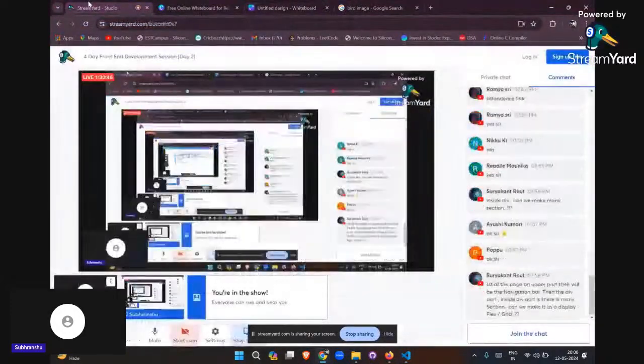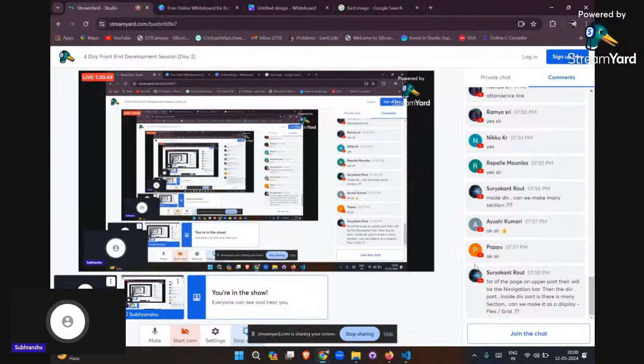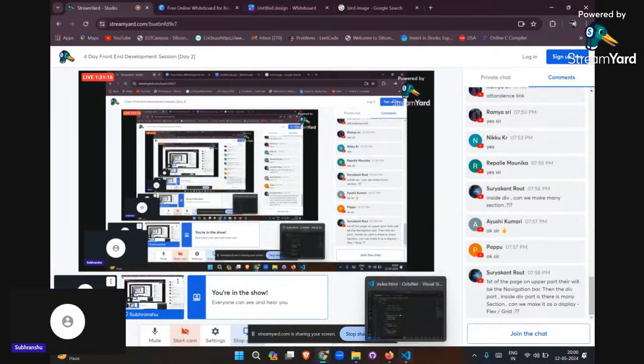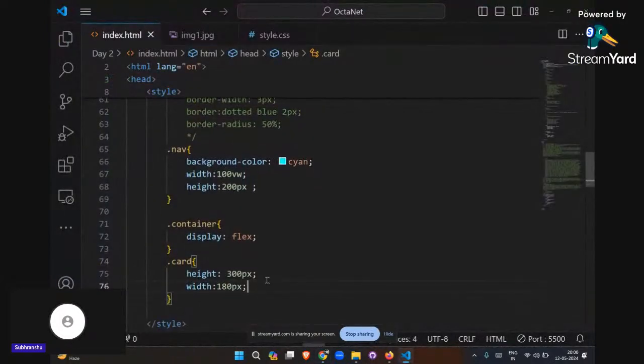anyone having any doubt? I think yes. First, at the upper part of the page there will be a navigation bar. Then the div part. Inside the div part, are there many sections? Can you use flex or grid? You have to use display flex now. I'm teaching that in this part, the flex part only. So inside the outer div, we'll use display flex. We'll change the property to display flex.